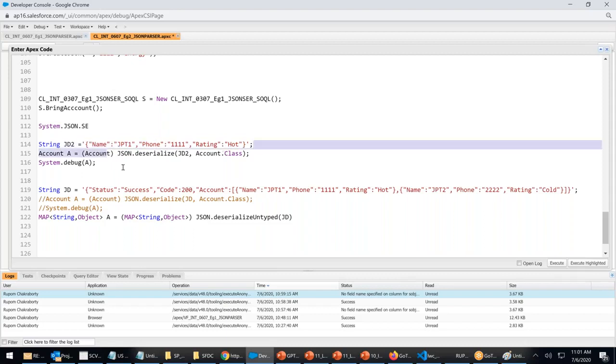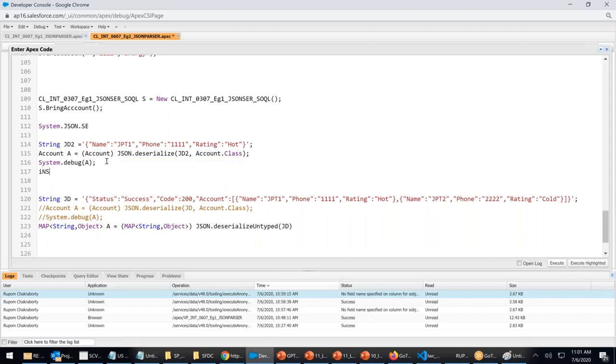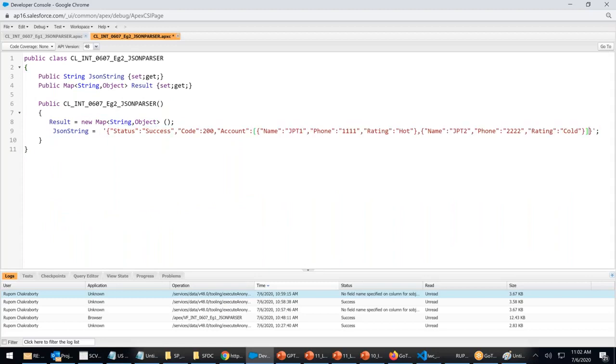Directly you can deserialize this account and use it. Now you can say insert A, and the system will insert A. But with this, forget about inserting. You are not even able to convert the data because there are extra fields. Plus there are two accounts, not one account. Plus, to make your life more complex, I will give data like this. Okay, I close the developer console. Along with account, I will say comma, contact.